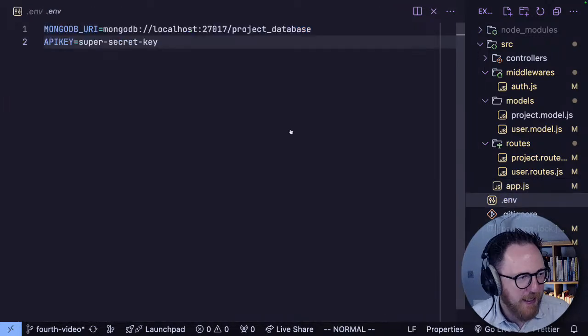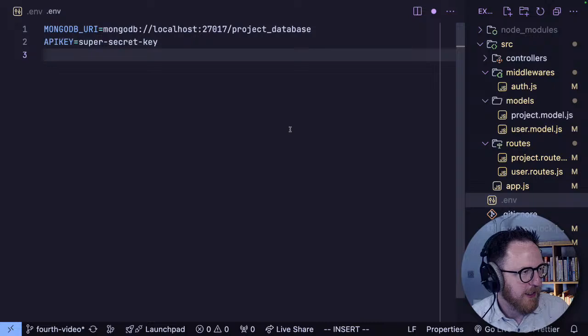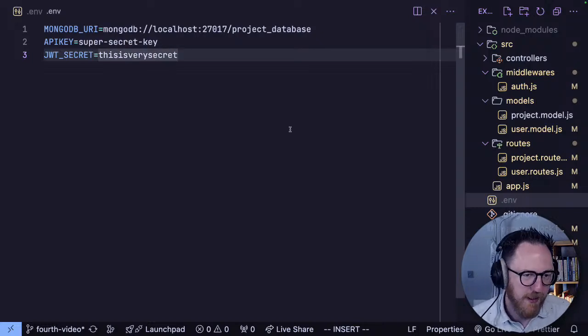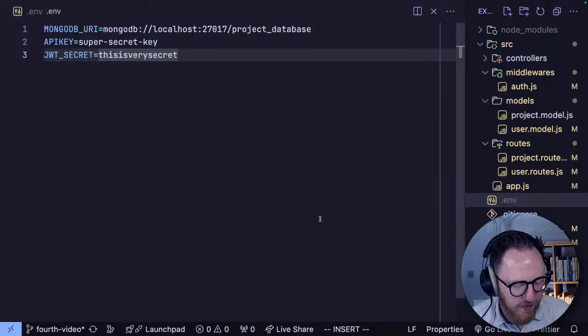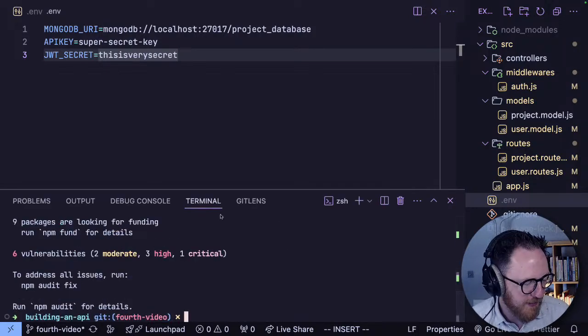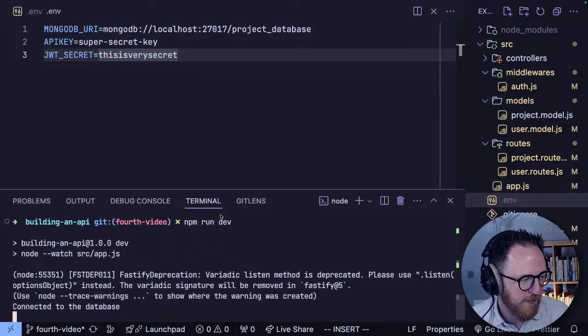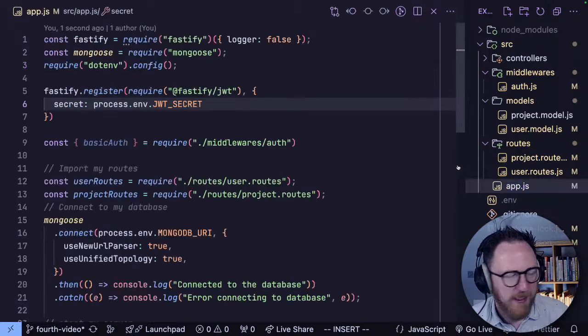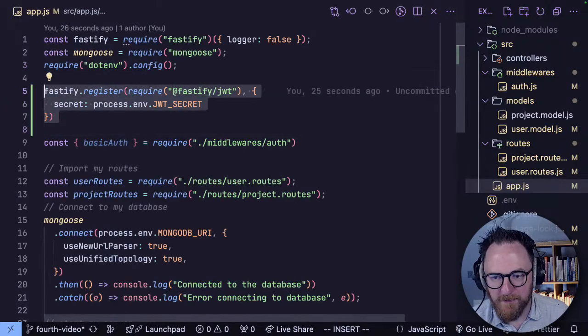Alright, so I'll go to my env file. I'll have a line called JWT_SECRET. And I'll say, this is very secret. Okay, it's not really, but that is what's going to be used to encrypt my password. So I'll start this up again, npm run dev, going to be fine, connect to the database, everything looks good, and this has been registered now.